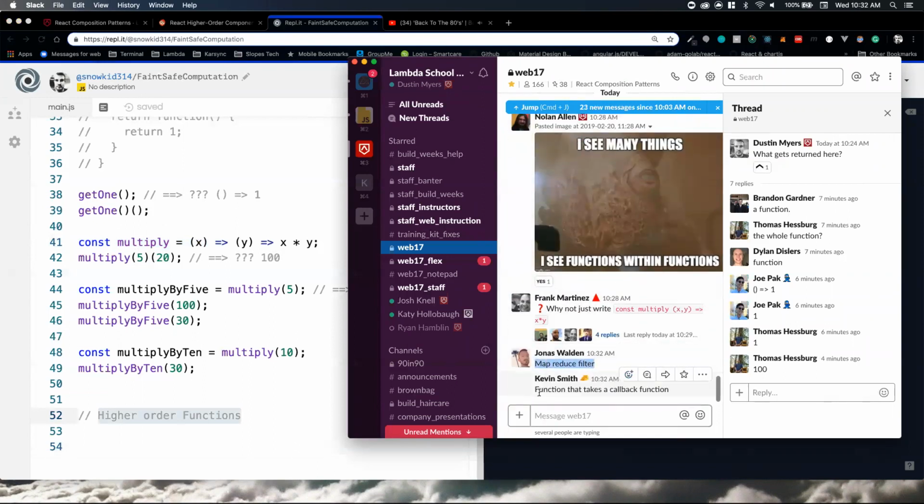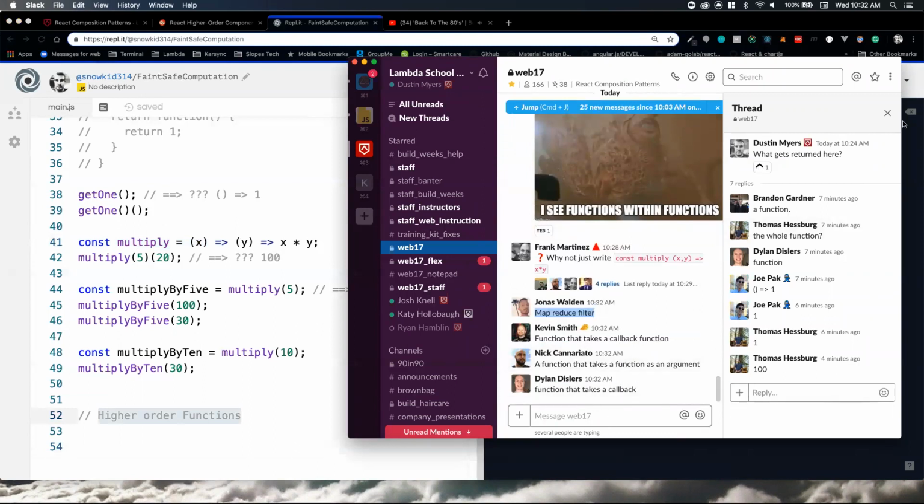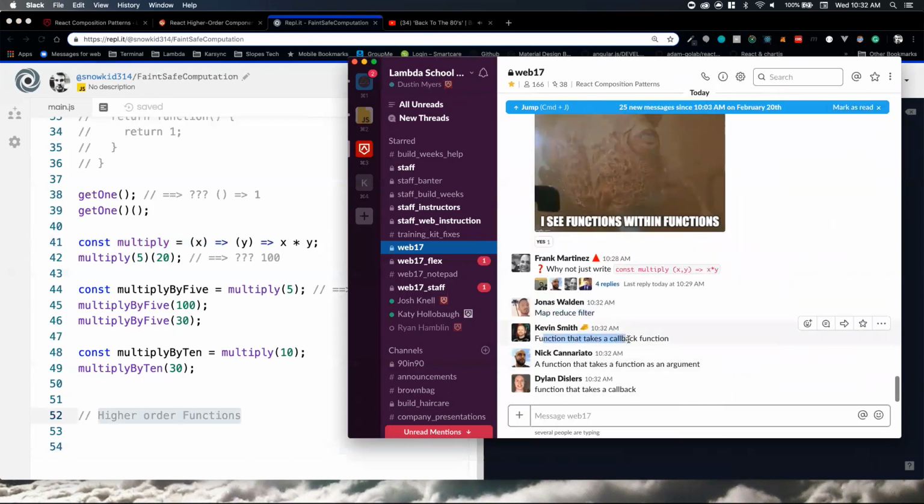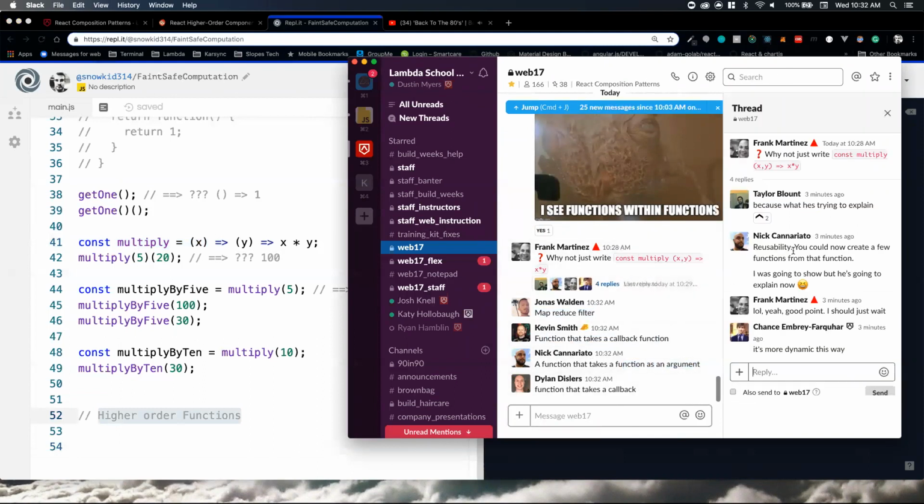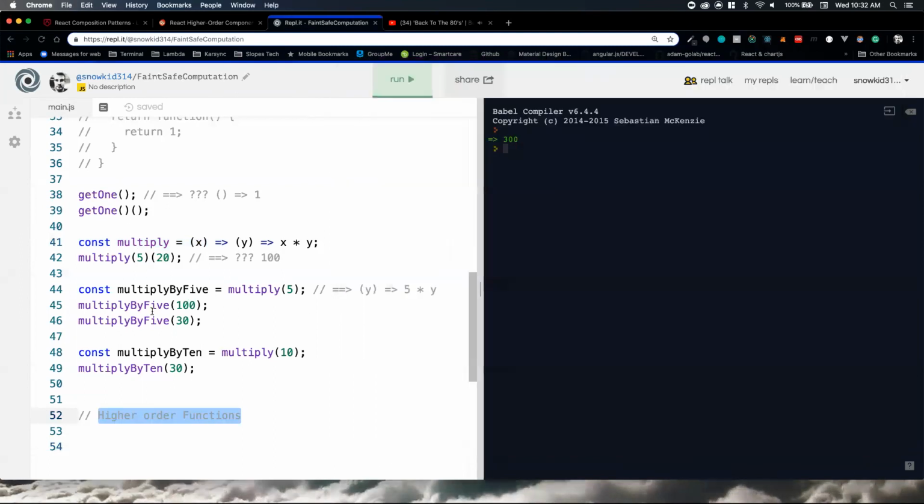These are examples of higher order functions, but what are they? Yeah, here we go. A function that takes a callback function as an argument. Yep, perfect. It's a function that takes in a function as an argument. This is a really great question, and it looks like we've got some good answers here. Yeah, the idea is that we're writing this to make these dynamic functions on the fly. Looks like we had some good answers there.